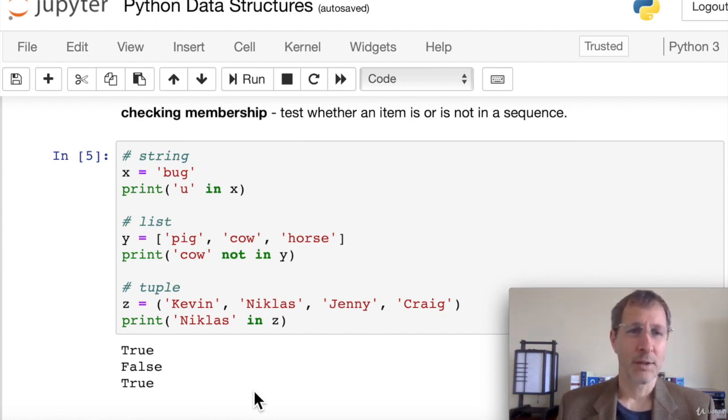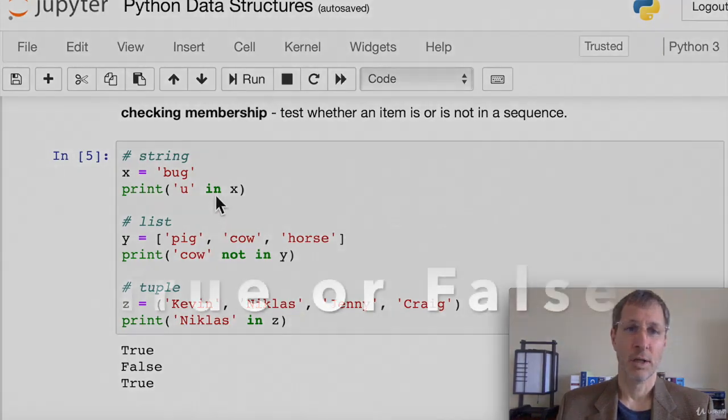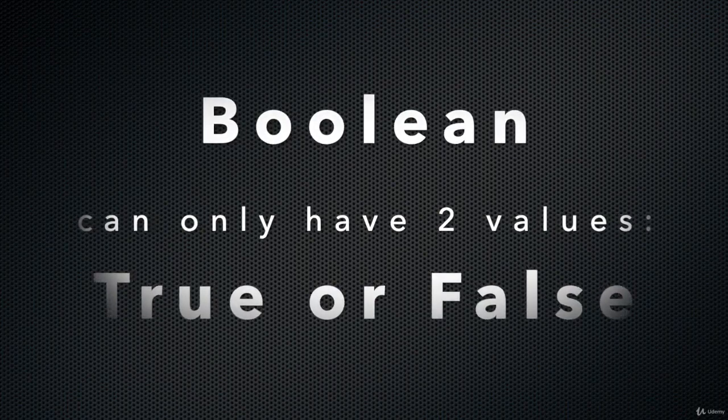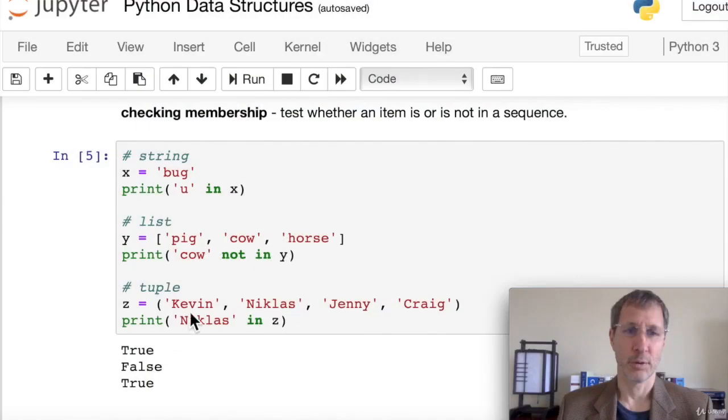With a string, let's say we have a string called bug and we want to check if the letter U is in our string. We just say U in X, and that's going to give us a Boolean result, true or false. In this case, U is in X, so it returns true.